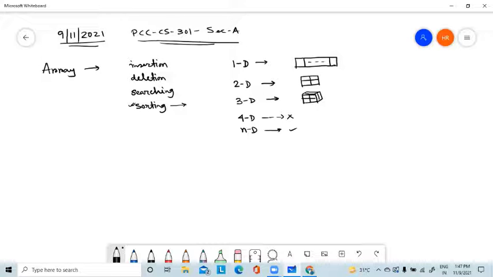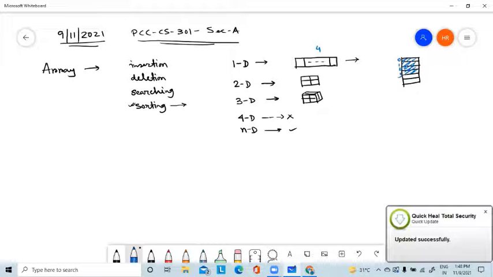Now for 1D it is very easy, because our RAM is continuous, one memory after another like this. So in 1D we will allocate the memory like this. Suppose I have to allocate 4 memory locations in 1D. So 1, 2, 3, 4. Up to this it will be allocated. This is 0, this is 1, this is 2, this is 3. So it is very simple for 1D.